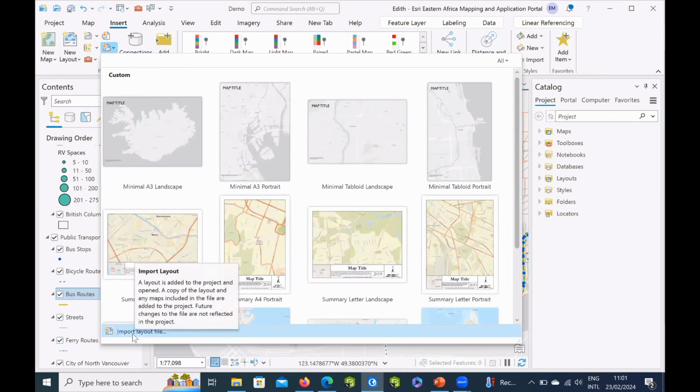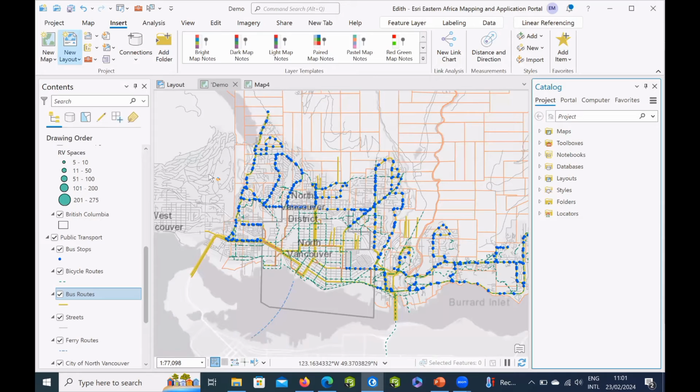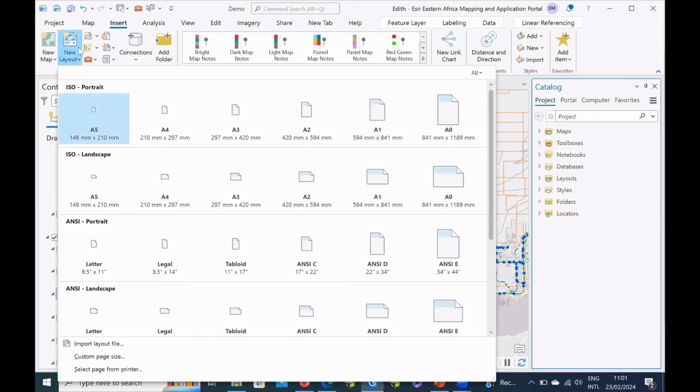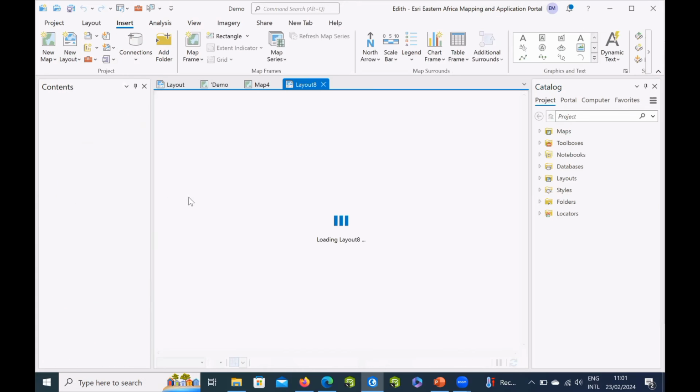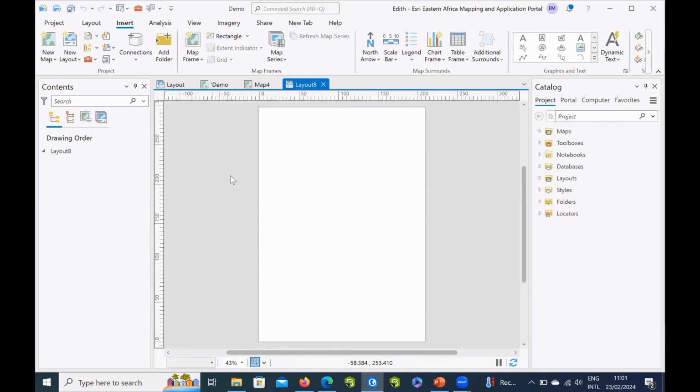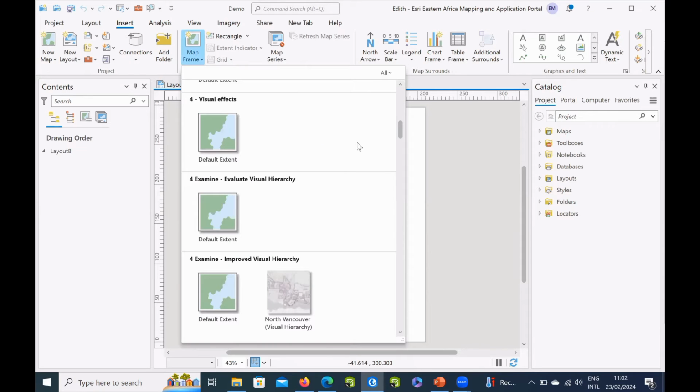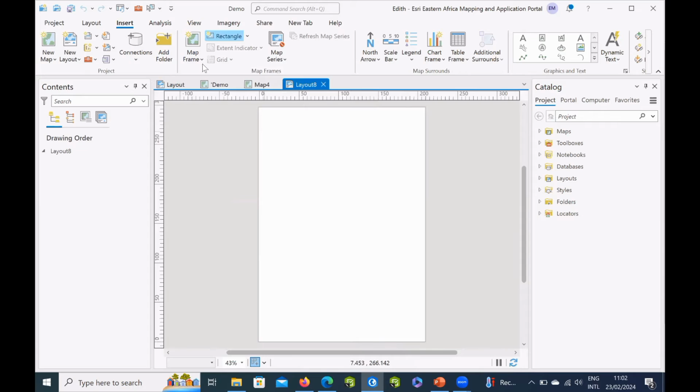But if you have your map and now you want to create a new layout, what you do is you come to New Layout and you select the type of layout you would want to use. I'll select the A4. So it will display for you the layout. And now you want to add your map frame. So what you do is you click on the drop down and select the map that you've been working in, which is this, North Vancouver. And now you want to add it here by drawing it.